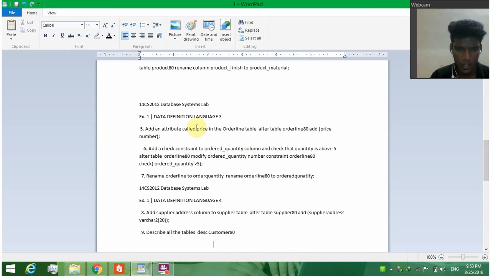So the fifth question is add an attribute called price in the order line table. So in my table named order line, I have to add an attribute called price. So alter table order line, which is my table name. The attribute I have to add is price. So add price, followed by the data type number. My sixth question is add a check constraint to the order quantity column and check the quantities above 5.